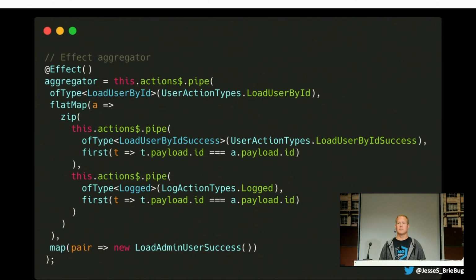If they complete, how would you wait for that currently? So in this case here, I've got my action, which is load user by ID, and I'm doing a flat map and then a zip. And my zip is what's going to say, hey, once all these occur, we're going to go on to our next step. And so I'm watching for the load user by ID success, and I'm watching for my logged to be complete. So this would be my aggregator for my previous effect that allows me to wait for those 2 things to complete before I would go on and dispatch a new load admin user success.